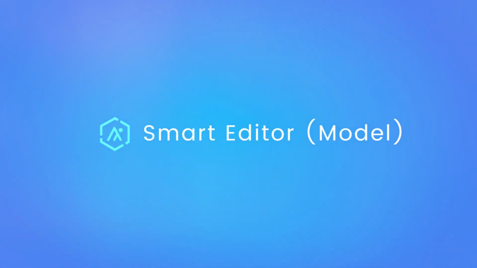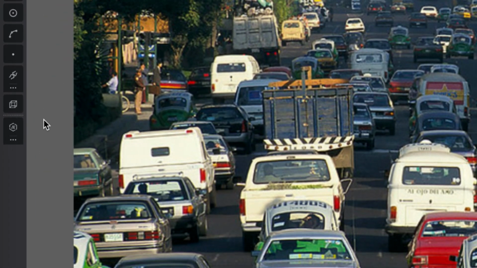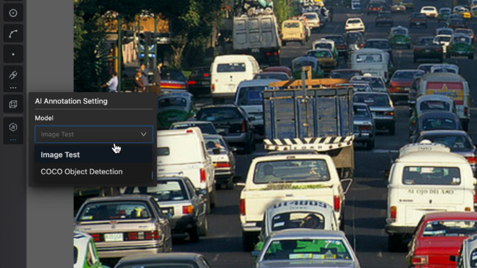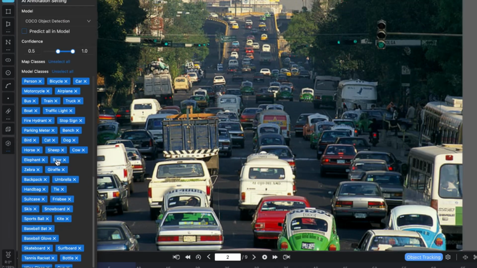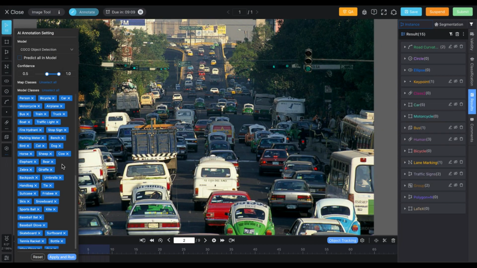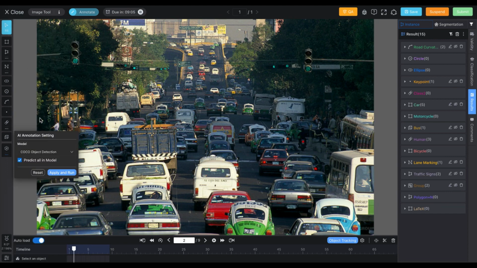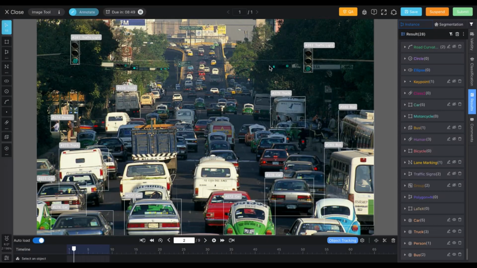In addition to manual annotation, you can also run models to enhance efficiency. Click here to configure. You can choose the model, whether to predict all classes in it or set up confidence and classes manually. Then, apply the settings and run. Click the icon again to display the AI annotation results.